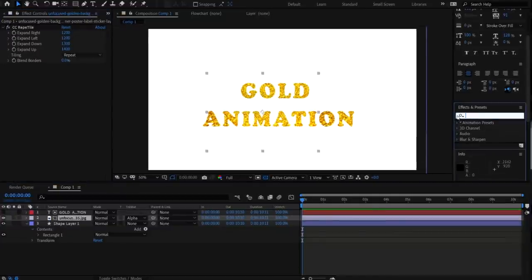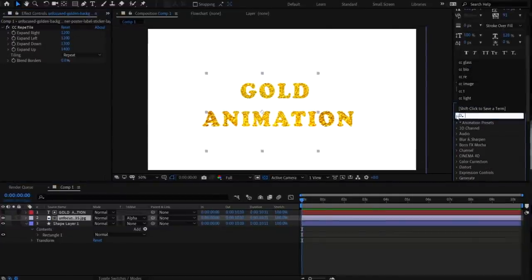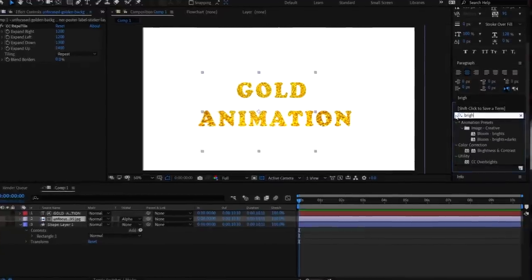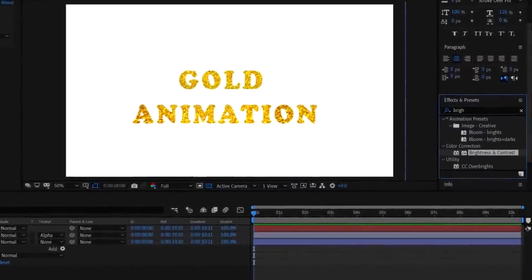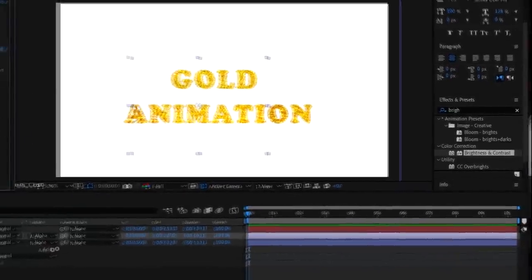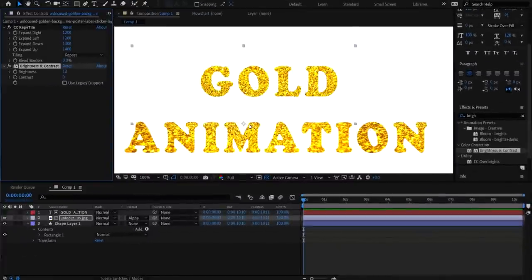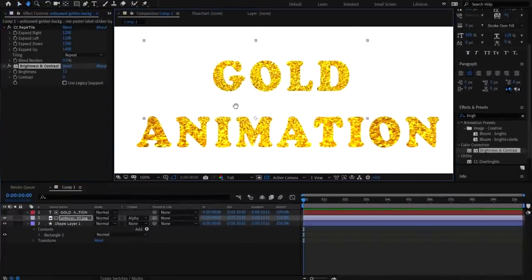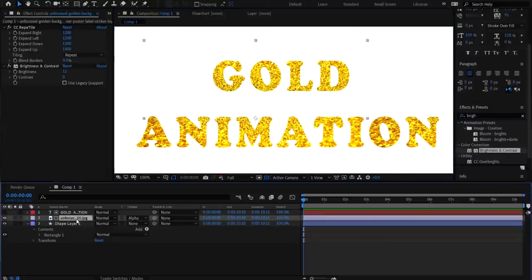Now again go to effects and go to brightness and contrast. We need to adjust some brightness on the text. Okay, now we want some animation on the text.